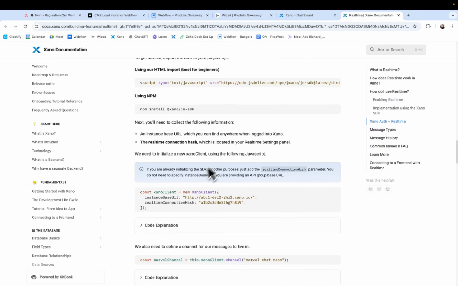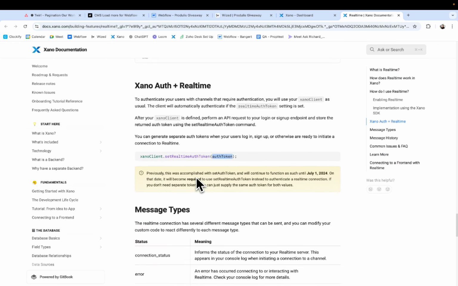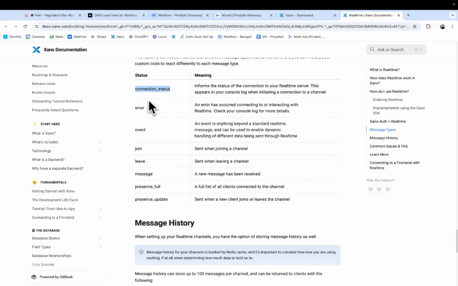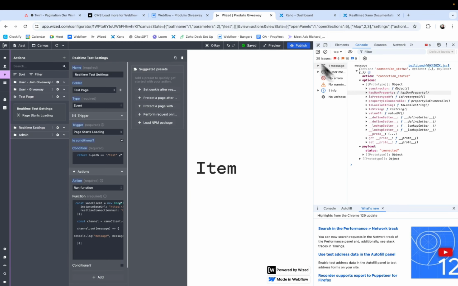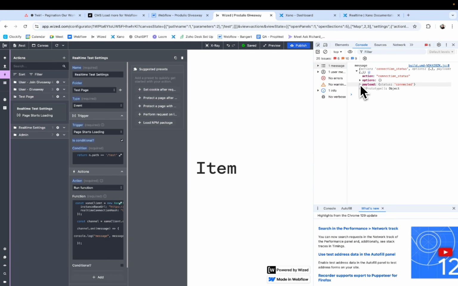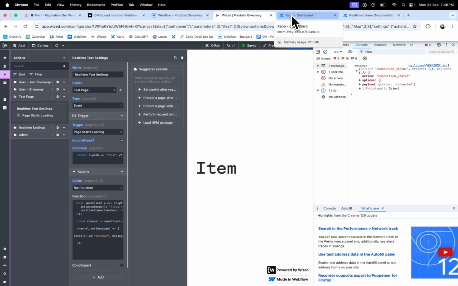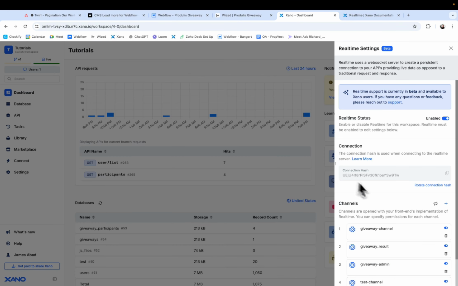As you can see, we have all of the different types of messages here in their documentation: connection status, error, event, join, leave. So that's pretty cool. Something that we can also do is, whenever we run this request, we automatically join the channel. So other people in the channel should be getting that join message from another person. So let's just set up a trigger.